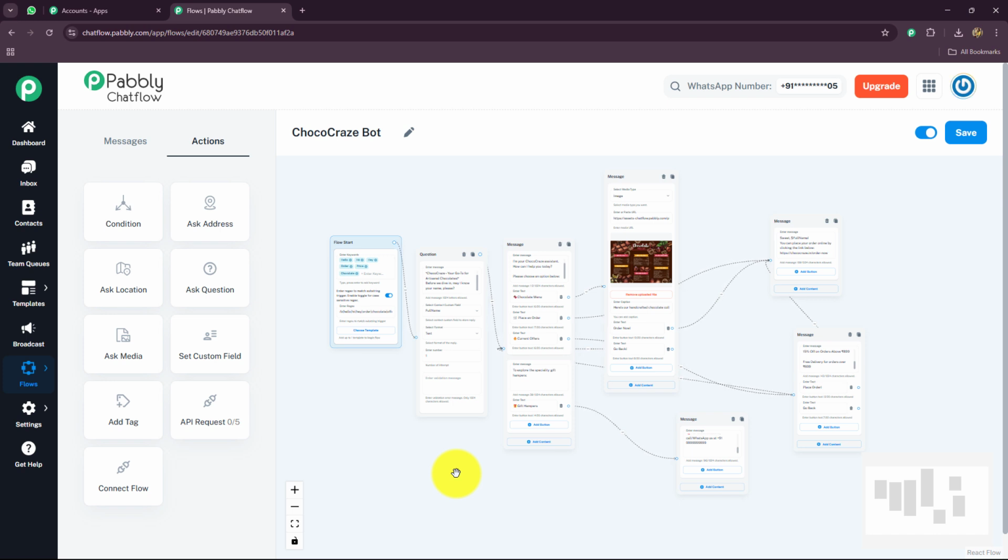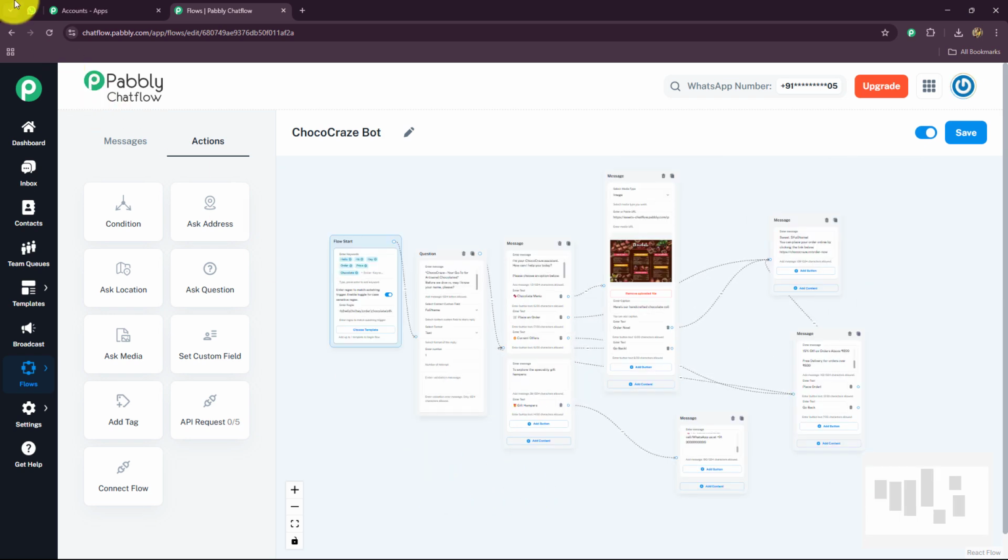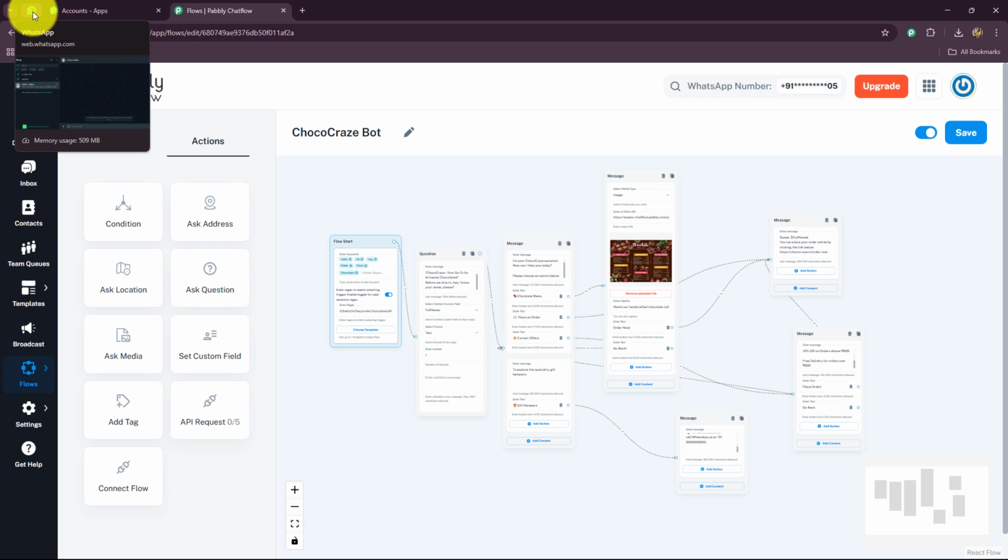Pabbly Chatflow is an amazing all-in-one WhatsApp automation platform which helps us create multiple creative chatbots for our businesses. Apart from this, we have some other amazing features inside Pabbly Chatflow. Here I am going to show you how this flow is actually going to work. I will take you to WhatsApp and show you a real example of how the bot is going to respond to the customers.